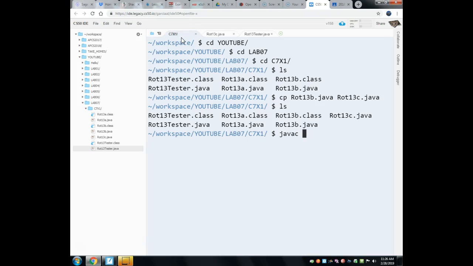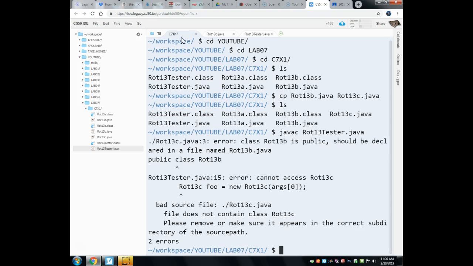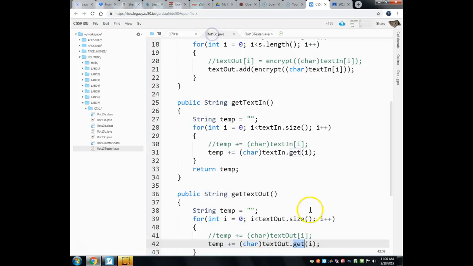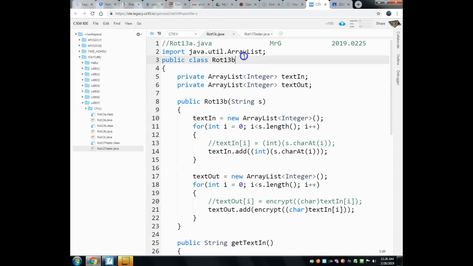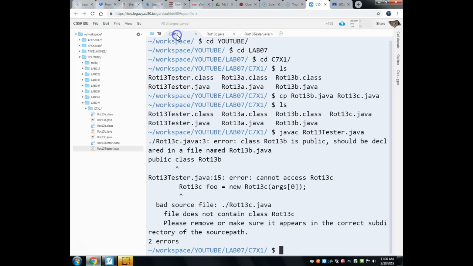Okay, so it's Java C Rot13 tester, which is referencing the Rot13 type class, the 13c class. What happened? Line 3? In Rot13c? Oh, I didn't rename something. This is C, right? This is C, because it has to match the file name. And yeah, that's what we want. We forgot to do that. All right, save. All right, clear that.